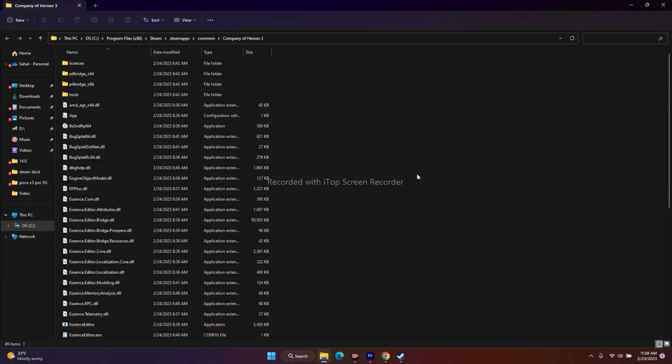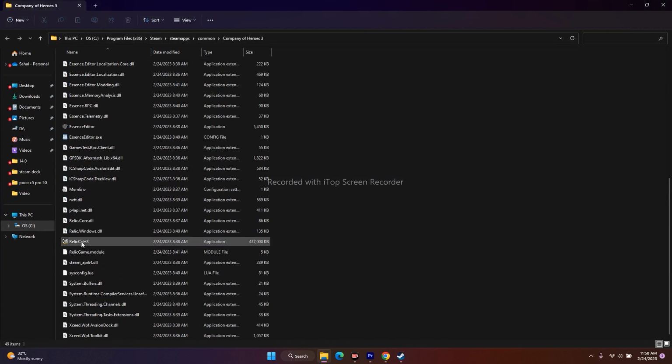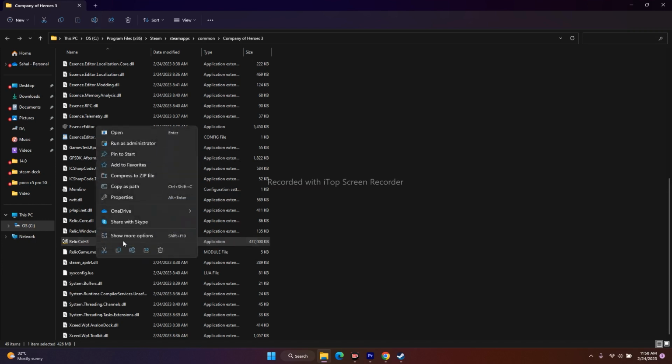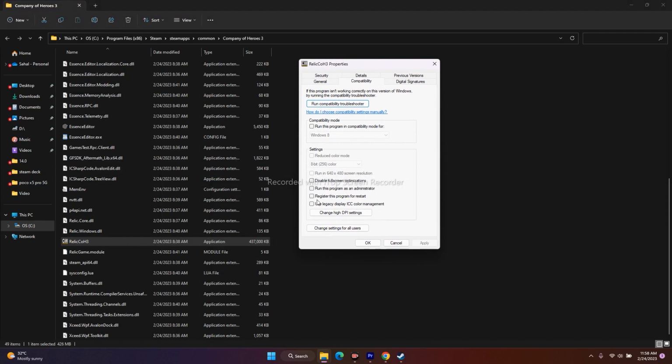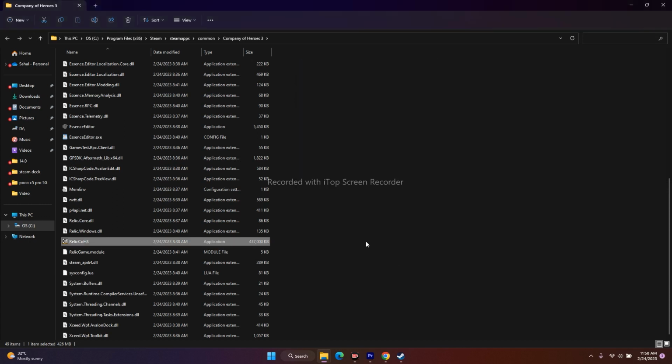Now we just have to scroll down and navigate to the application .exe, right click, go to Show More Options, go to Properties, go to Compatibility, and over here as you can see, you have to select Run this program as an administrator. Select this one and go for Apply and go for OK. This is what you have to do.